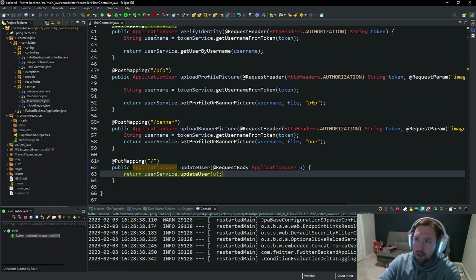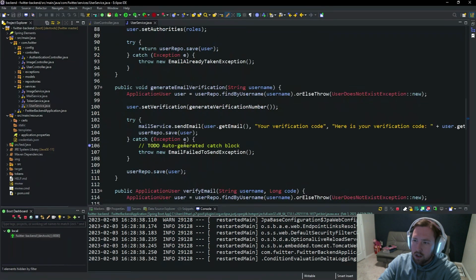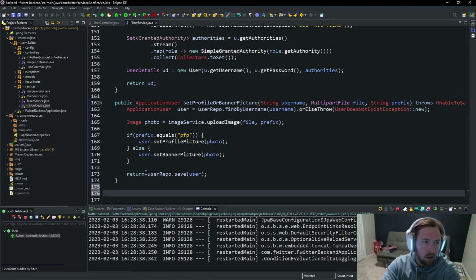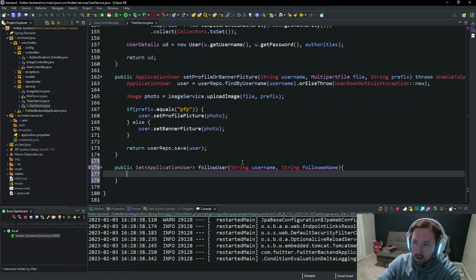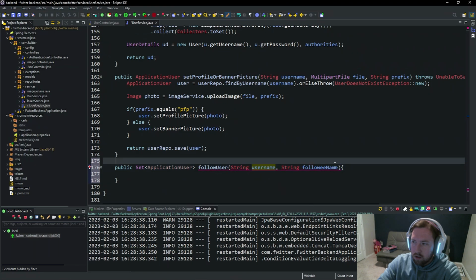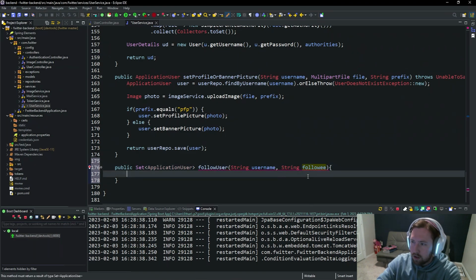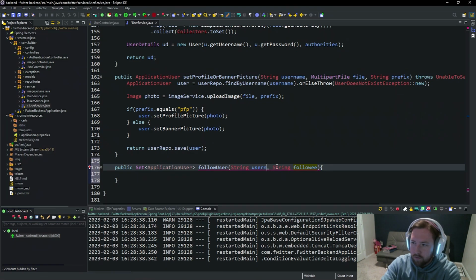Now we're going to set up a couple methods to follow users and things like that. So let's hop into the user service. Near the bottom, I'll say public Set of ApplicationUsers, we're going to say followUser, and this is going to take in a String username and a String followeeName. I probably could call this current user or logged in user, maybe I should do that, although I think we'll just keep it at username and followee.